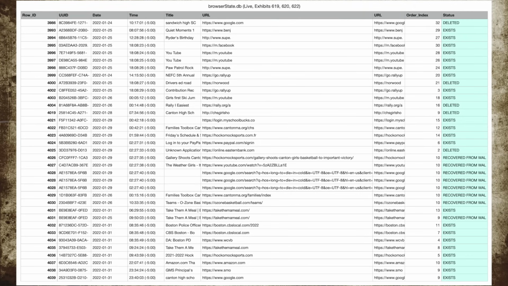Now, I have added a status column to the Browser State DB just for reference as to what Ian Whiffen testified that they mean. Some of them were recovered from the WAL file, so he did some data recovery apparently, and some of it existed in the original Browser State DB. So when you hear Ian Whiffen say there was no gaps in the row IDs, there actually were. He actually had to go and do some data recovery to find those gaps.